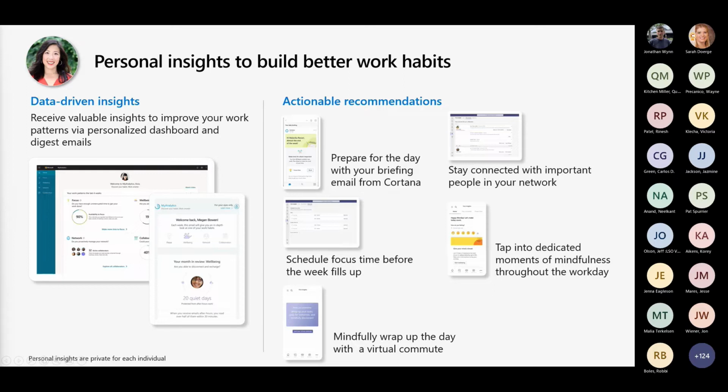Another great feature that I see here is the mindfully wrap up the day with a virtual commute feature that we have. I'm going to show you that in just a little bit, but really what you're able to do is prioritize, maybe at 4 p.m., what are the different tasks that you need to do before 5 p.m. when you need to take off for the day, and really wrap your head around it.